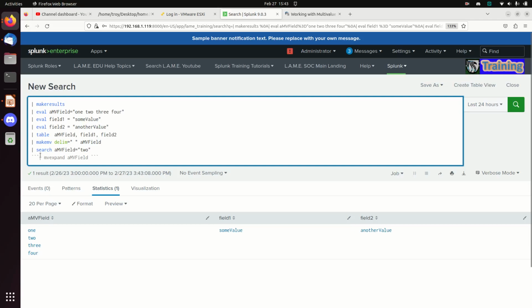All right, but I don't want a big multi-value field. I've got some examples for when you want to create inventory. Be looking for that in this upcoming week. But sometimes you'd rather have one field per line. And so we can use mvexpand to do that.